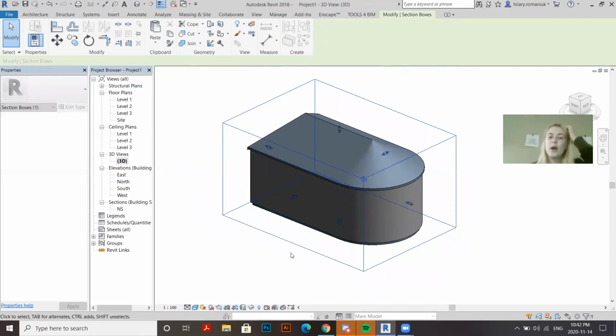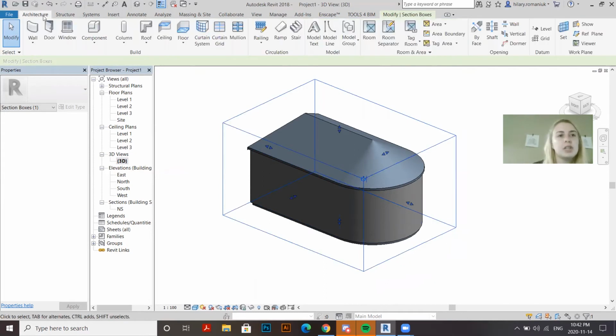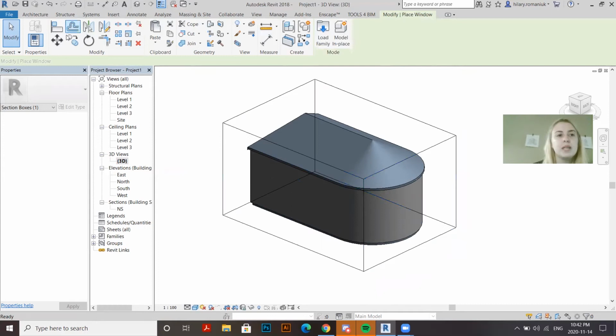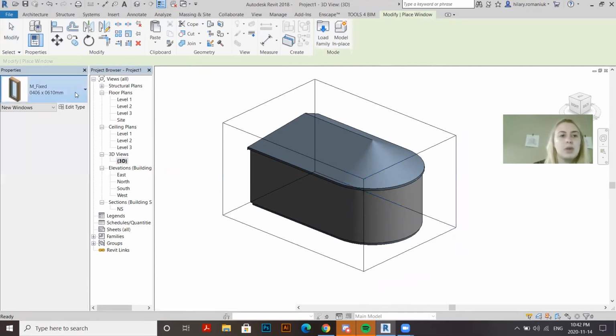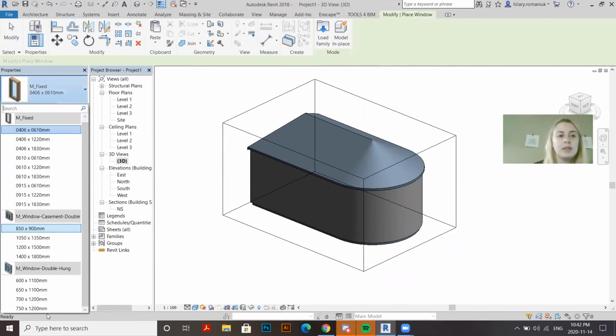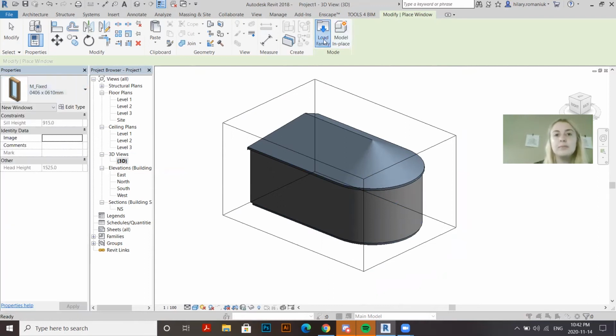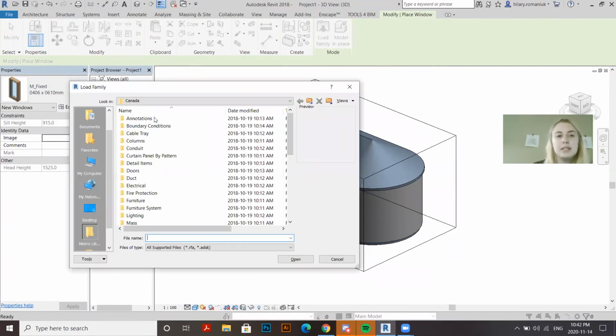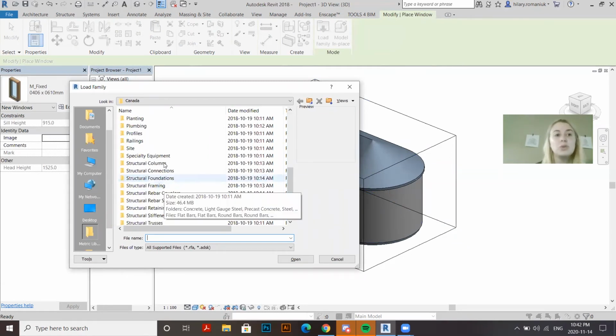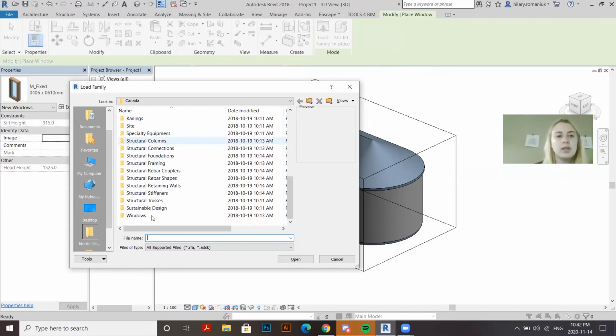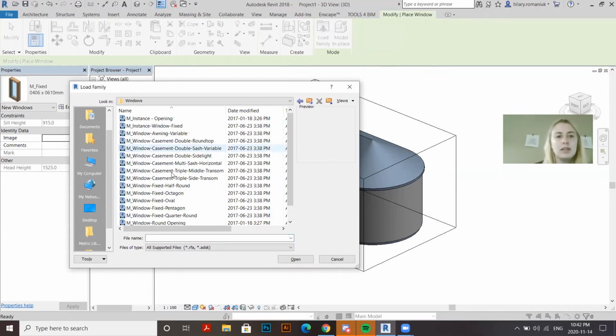So now we're going to add some windows and doors. We can just go to architecture and then window. And now we have this drop-down menu of all of these windows and their different sizes. Now you can also go to load family and you have all of these categories. Because we're in the window tool right now, we can only really click on windows. And there's all these options.